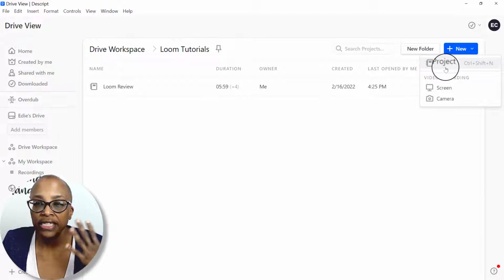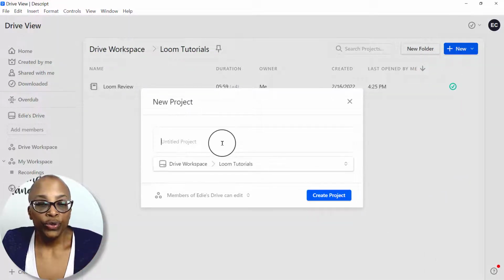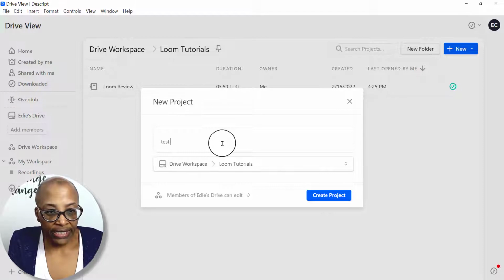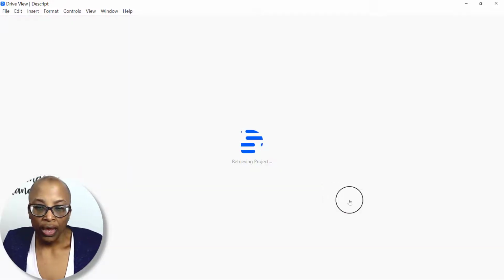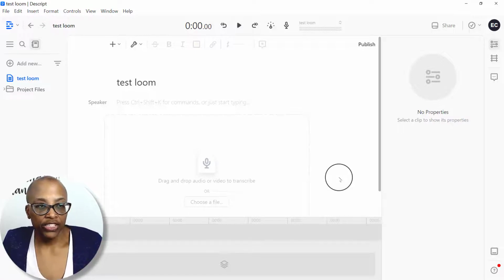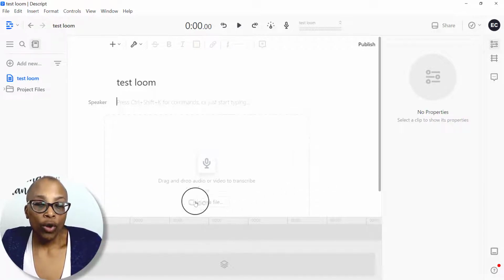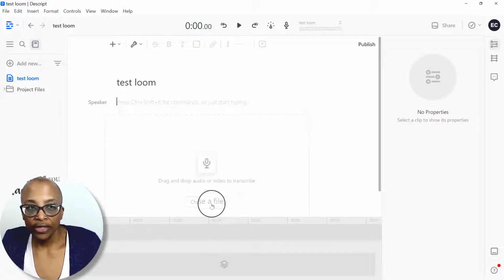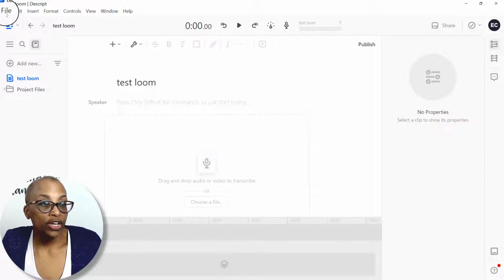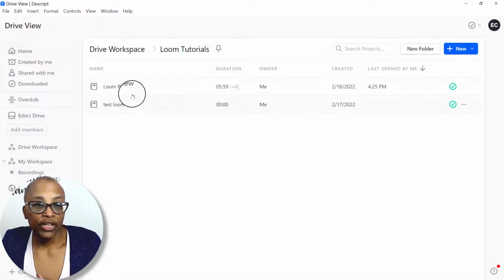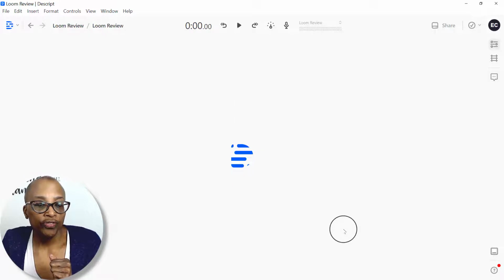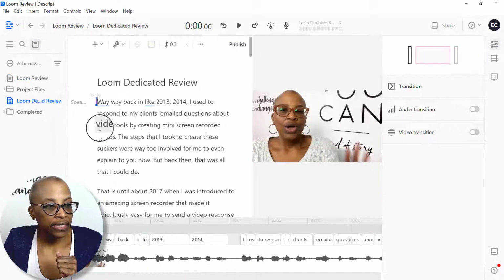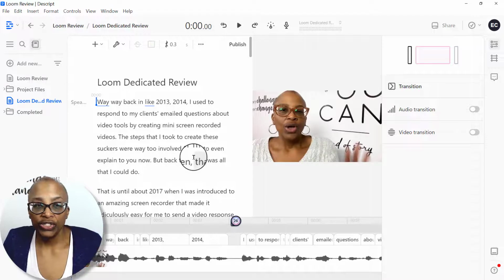So in my instance, it would be a project. So you would just name this project, so we can call this one Test Loom. And then click on Create Project. This is where I was before. Now, all you would need to do at this point is either drag in your video, your audio, whatever it is that you want to work on, or you can click on choose a file and then get it directly from your computer. So because we've already done this, I'm going to go back to my Loom review and select the actual project that I was working on, which is this one.